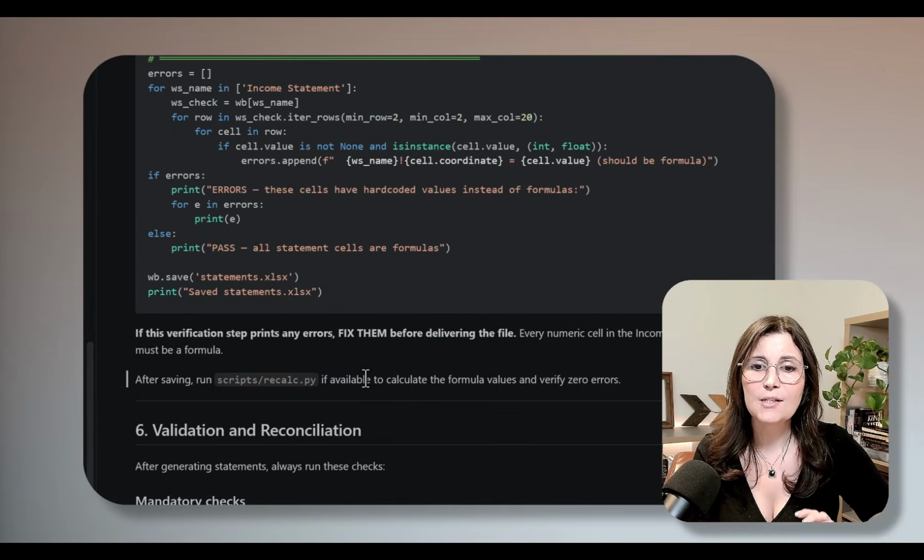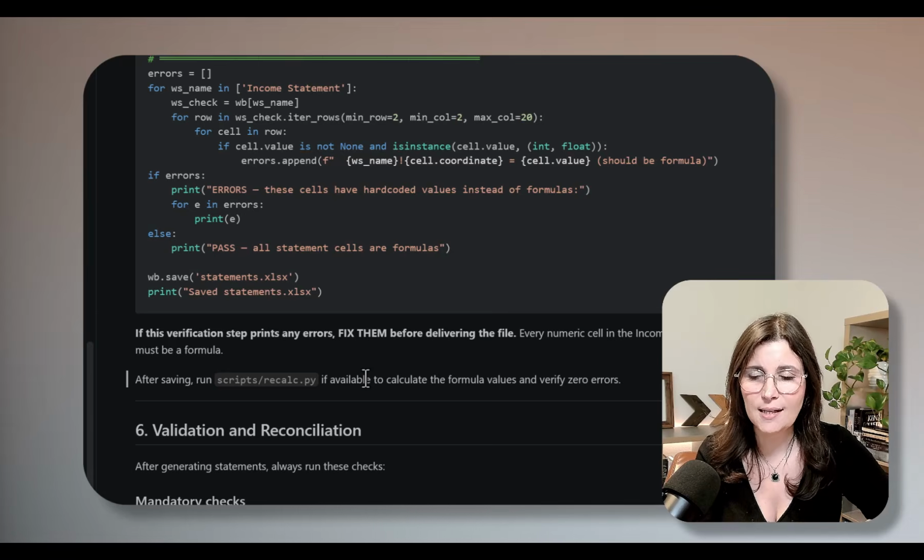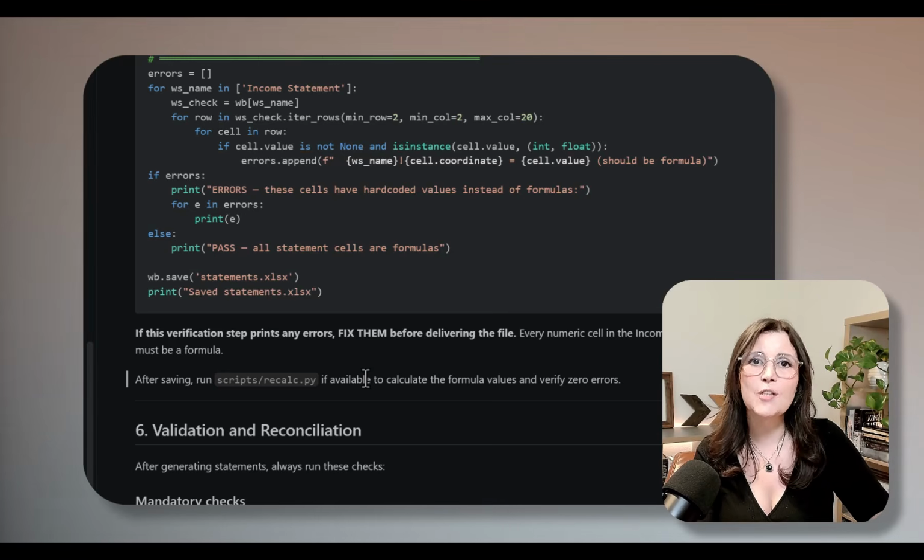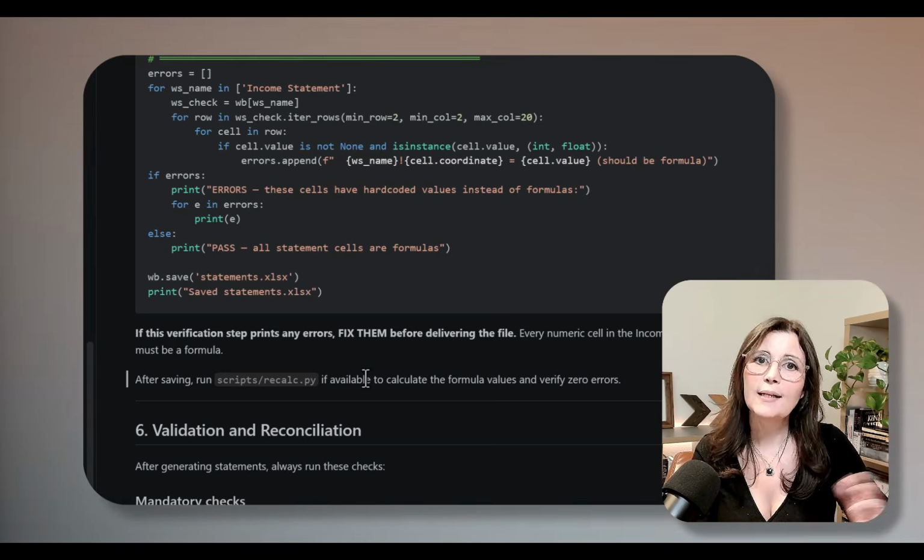And what happens is it's going to compare both and do a validation and reconciliation test. If it passes everything, it's going to save the file. If it doesn't pass, then it's going to tell me what's wrong, try to revalidate, and try to find the problem.